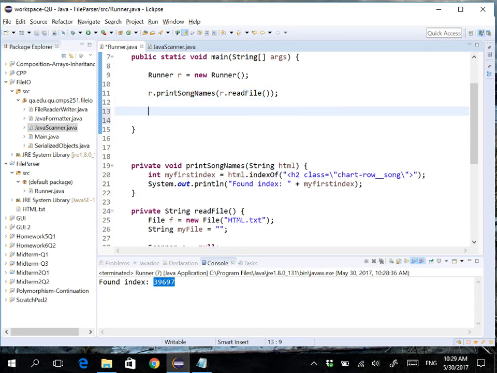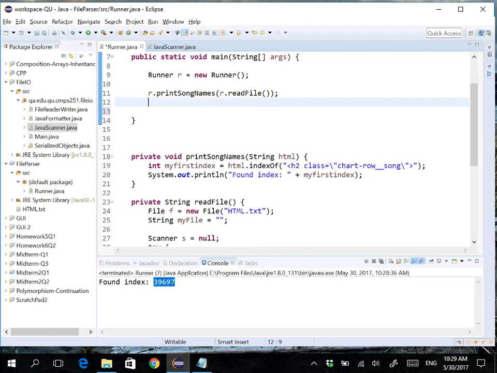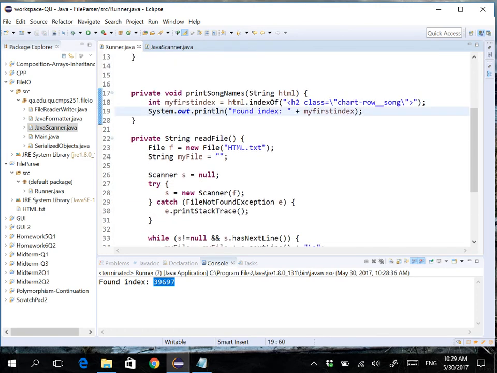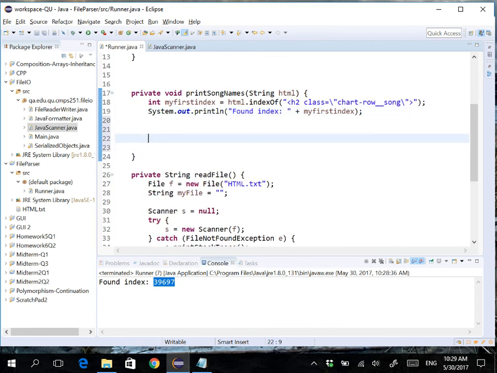I don't have anything really for a for-each. For each, I need an array, and I don't have an array. I just have one big fat string. So how can I go through it? Actually, let's do it step by step. Can you print the index of the second occurrence? I bet you don't know how to do that. Where's the second time you see that string?